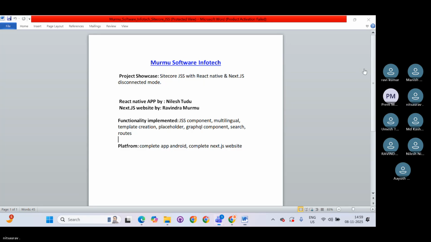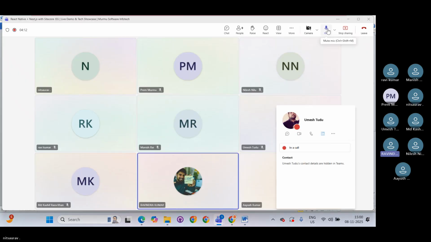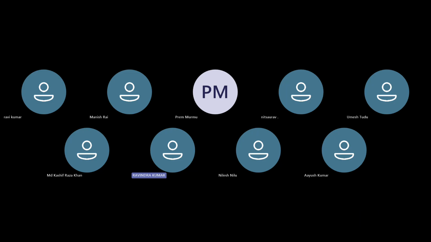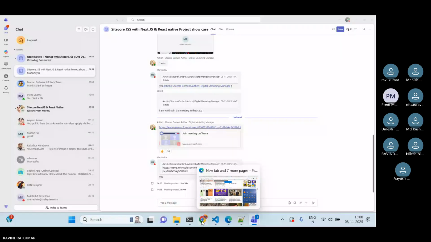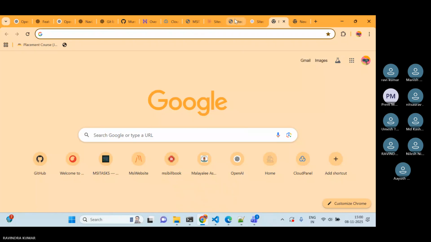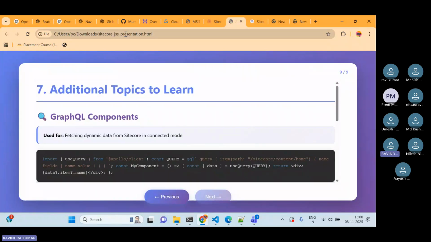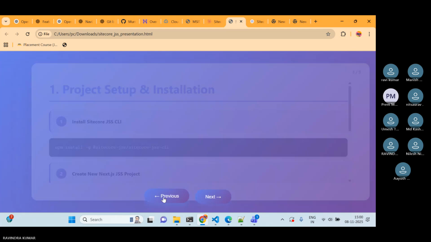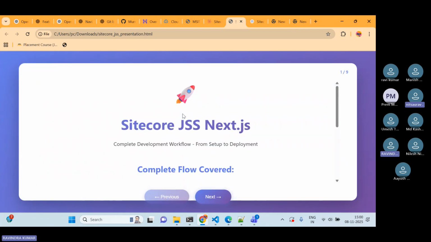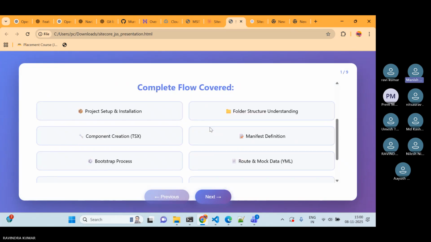Ravinder, can you hear me? Yeah. Hi everyone. My name is Ravinder Murmu. I am a full stack web developer at Murmu Software Infotech. I have 3 years of experience. So today we will see how I worked in Sitecore Next.js in disconnected mode. Let's share my screen. I hope my screen is visible. Yes, it is visible.